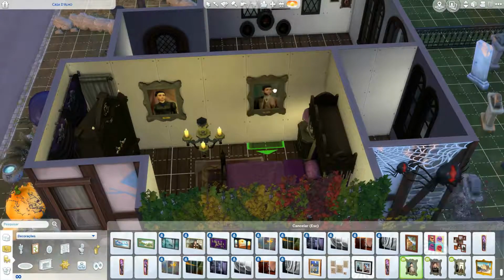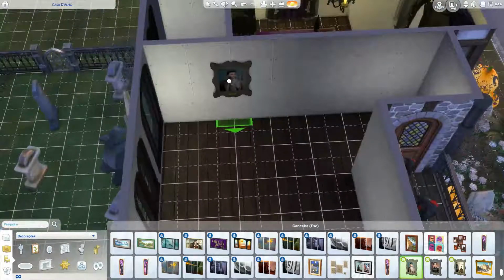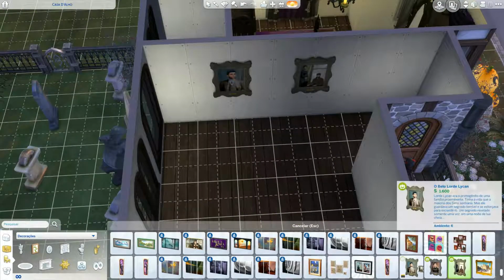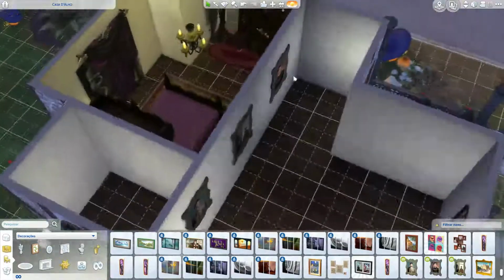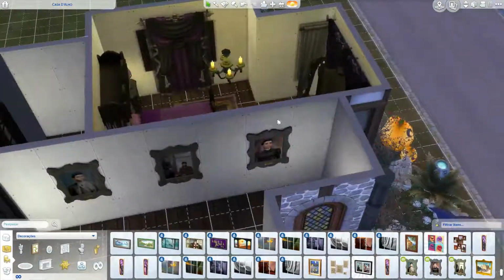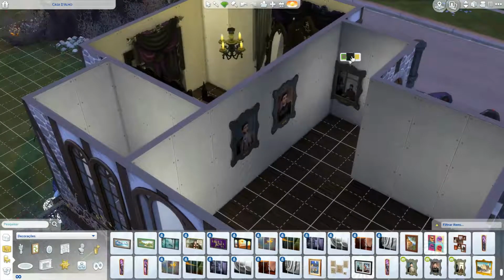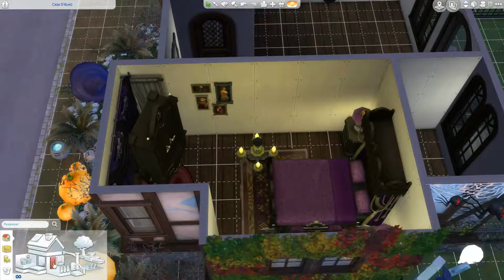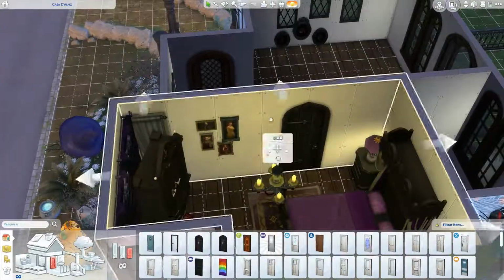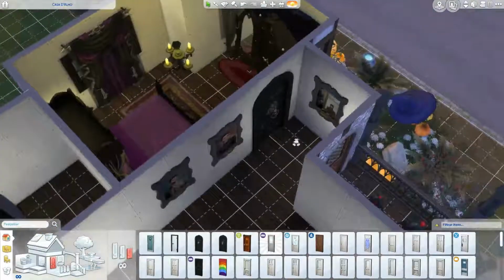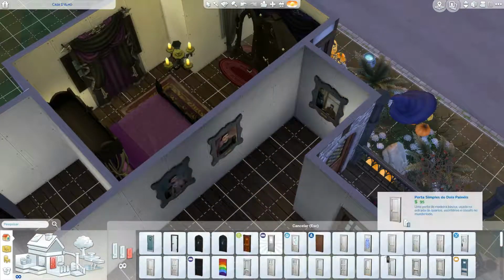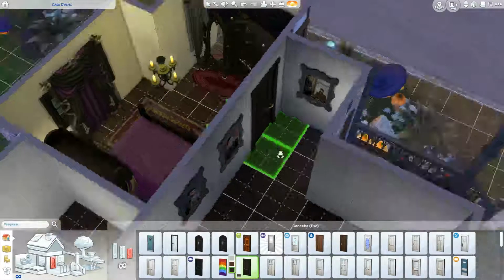It has one bathroom, one bedroom, a kitchen, and a living room. So all the needs of your Sims are covered in this house, even though the house is kind of small. Half of the house is literally the bedroom. It is a pretty big bedroom, but I really liked it. I had so much fun decorating this.